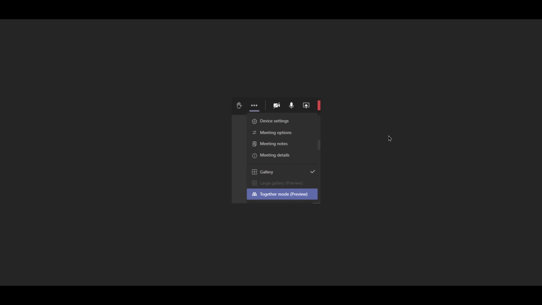And what it looks like, before I show you what it looks like, to turn on together mode, click on these three dots next to the hand and click on together mode. And that has been enabled in October, November 2020. So more and more of you should start seeing it in November, December if you don't see that option.